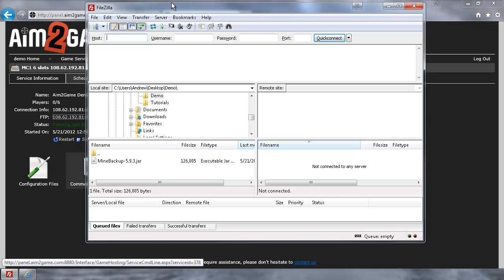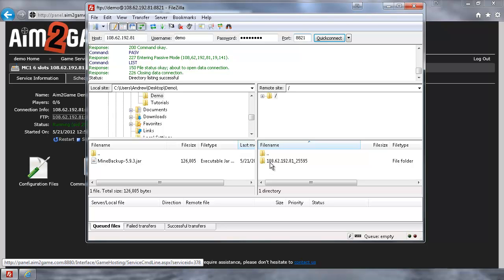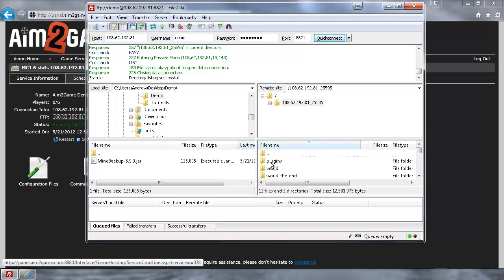Open up FileZilla, enter in your host name, your username, and it's port 8821. Go ahead and click Enter. You should log into the server. Double-click on your server IP address of the server you want to work with.